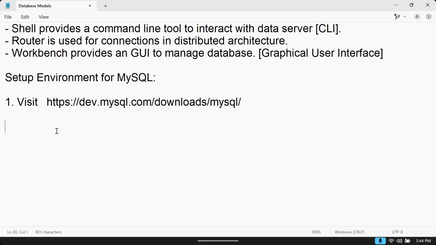Here you can find all downloads related to MySQL. You have to visit that, because it is an open source database. Sometimes you will find third-party sites for downloading them. That's not recommended. Always use the official one.